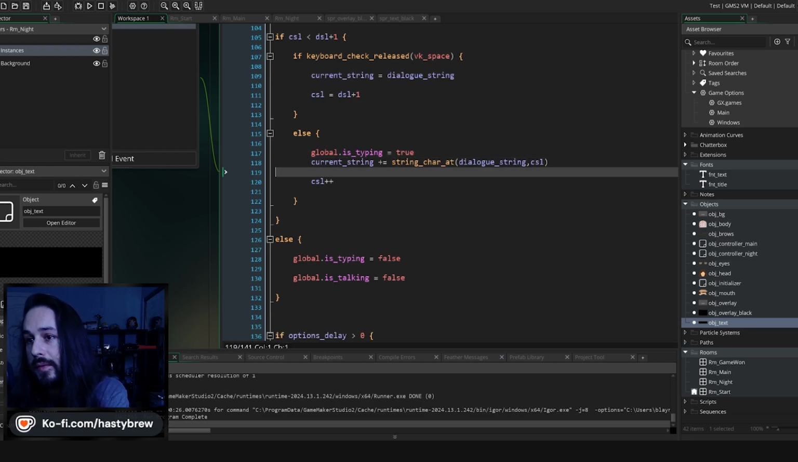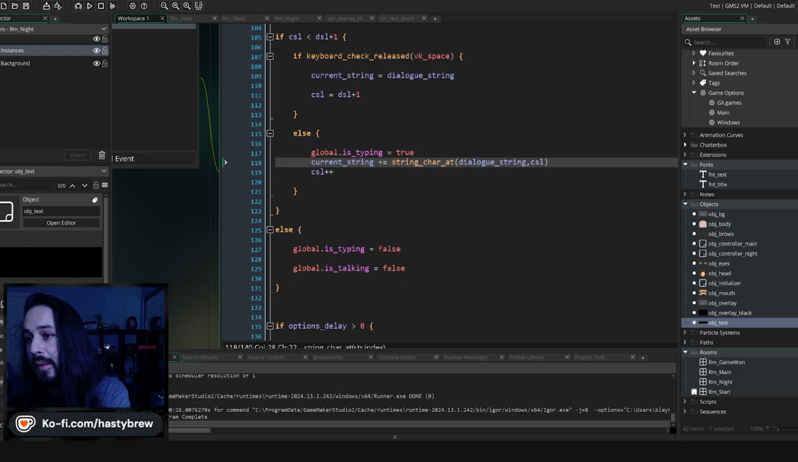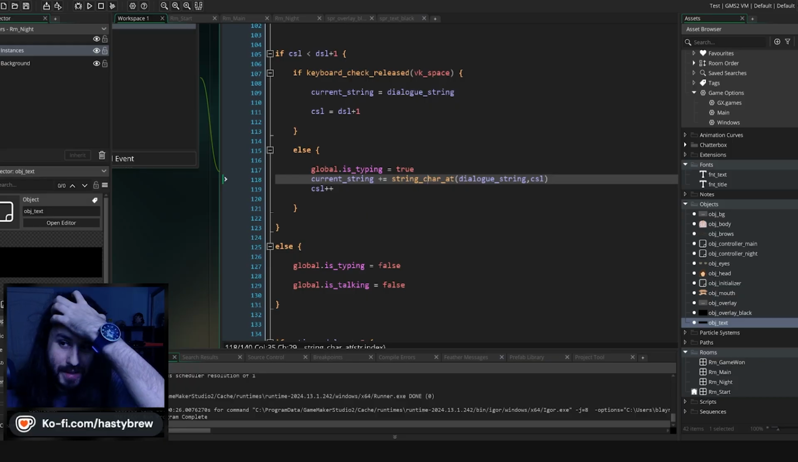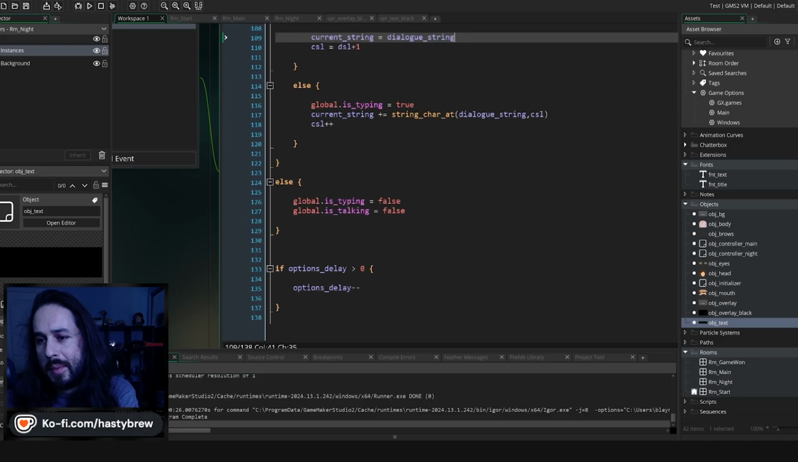Otherwise, for every frame, the current string plus equals the string character at the length of the character string. I don't have a better way of explaining that. It's taking the character at the position in the dialogue string that is as long as the current string, and then adding it and then incrementing. Yeah, I mean, you can probably understand most of that. If not, feel free to hit me up in Discord and I'll explain all this out for you.